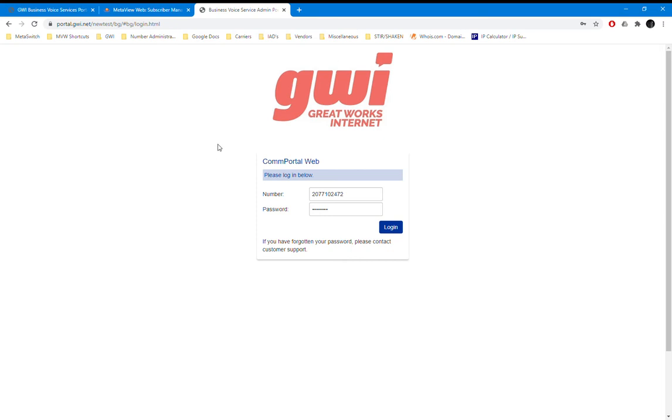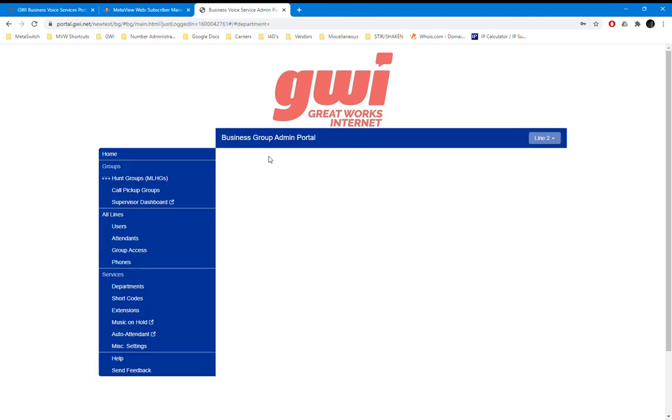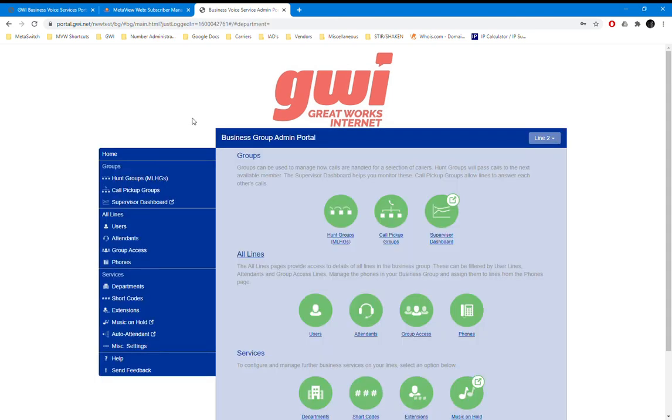Looking around, the login screen for the ComPortal administration website has been greatly reduced and consists of a simple GWI logo, which if clicked brings you to the GWI.net business website. Accessing the administration ComPortal interface requires your 10-digit admin telephone number and the ComPortal admin password. Once entered, click the login button, which will bring you to the main working area of the admin portal.